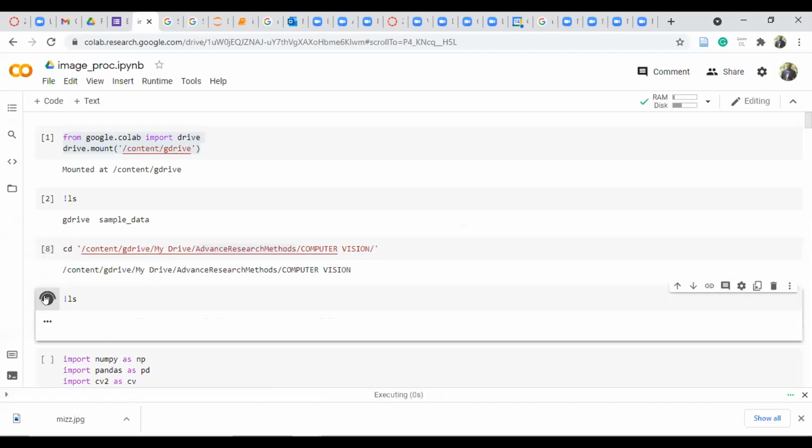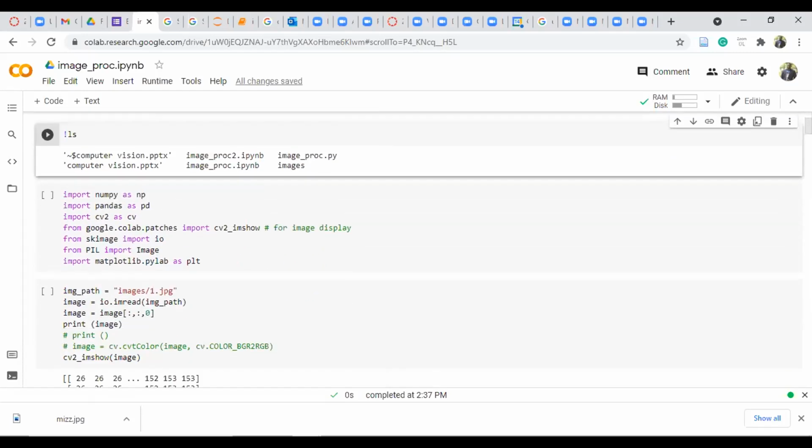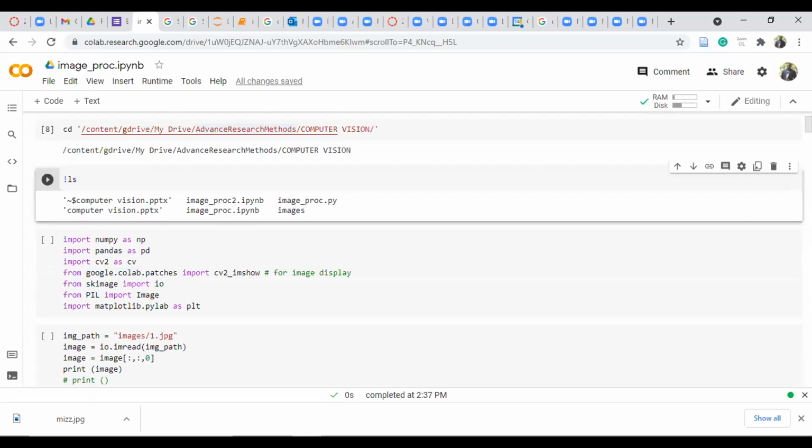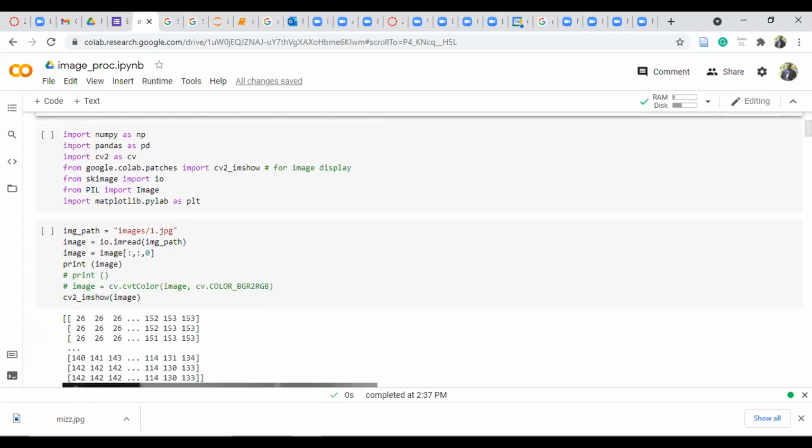So if I do list, it lists every information I have in that particular folder. So in there, I have a PowerPoint, I have some Python files, I have a folder called images, right? So I put my image files in the folder called computer vision. Okay, so I have a folder called computer vision. In there is a folder also called images. And that's the images I shared with you guys. Hope you're on the same level.